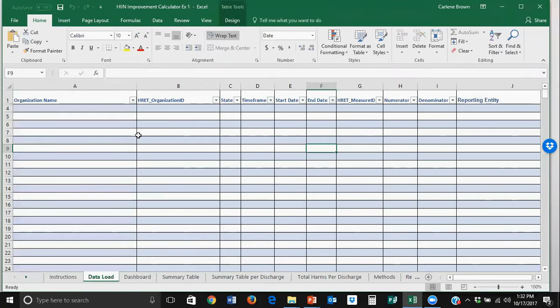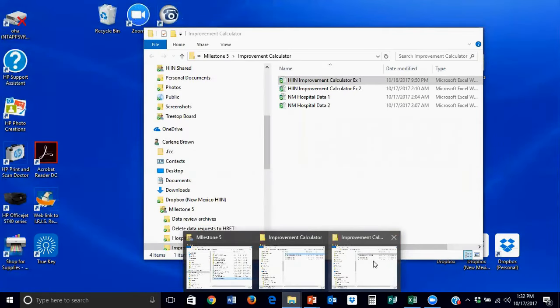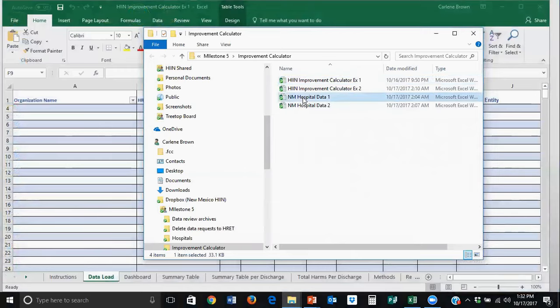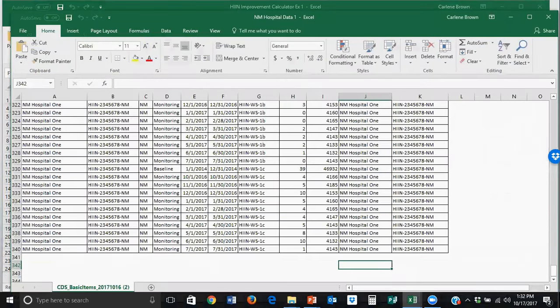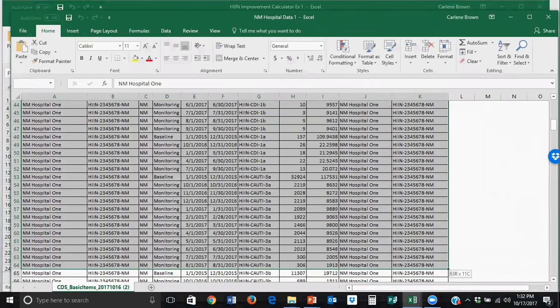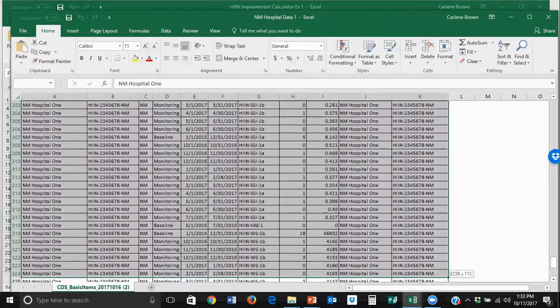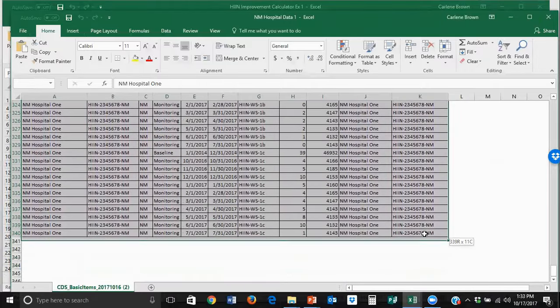You'll go to data load. You can see that this is blank. These are not to be utilized at all. Row 1 is never to be utilized, but we're going to pull an example here of data that I've already downloaded from somebody, I won't tell you who, forever to be known as Hospital 1. And we're going to select all the data. Could do it faster, but we're going to do it this way.